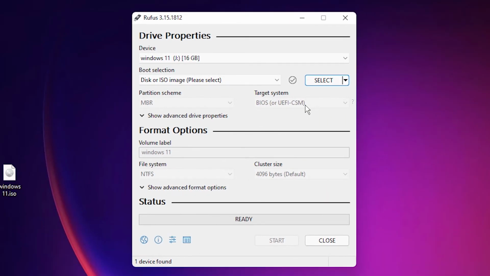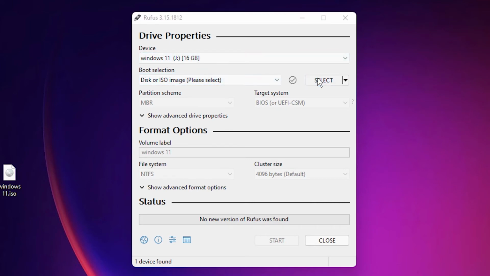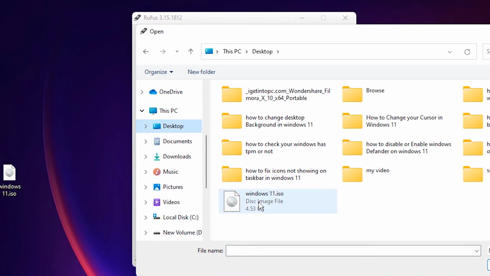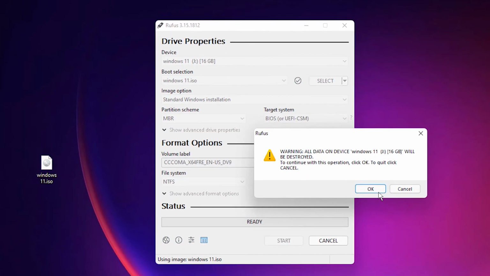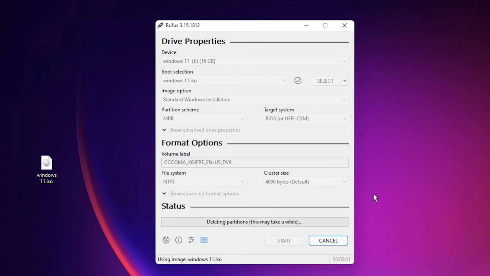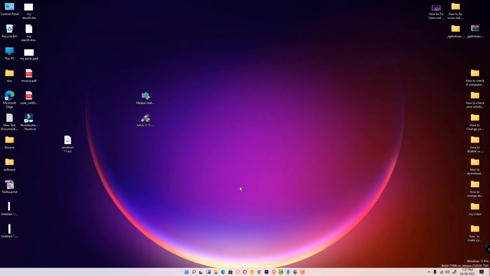just attach your USB to your PC. Then select the Windows 10 or Windows 11 ISO file and just boot it. I go to the MBR. If you want to go to the GPT, then go to the GPT. I prefer to go to the MBR. Then just click on start. Click on OK. Now wait for 1 or 2 minutes. Now just close this. Our bootable pendrive is ready.